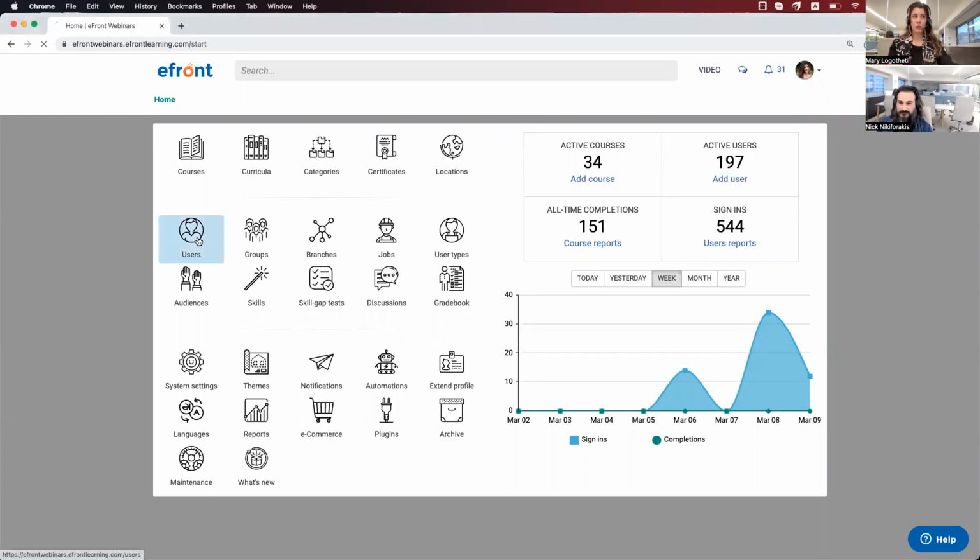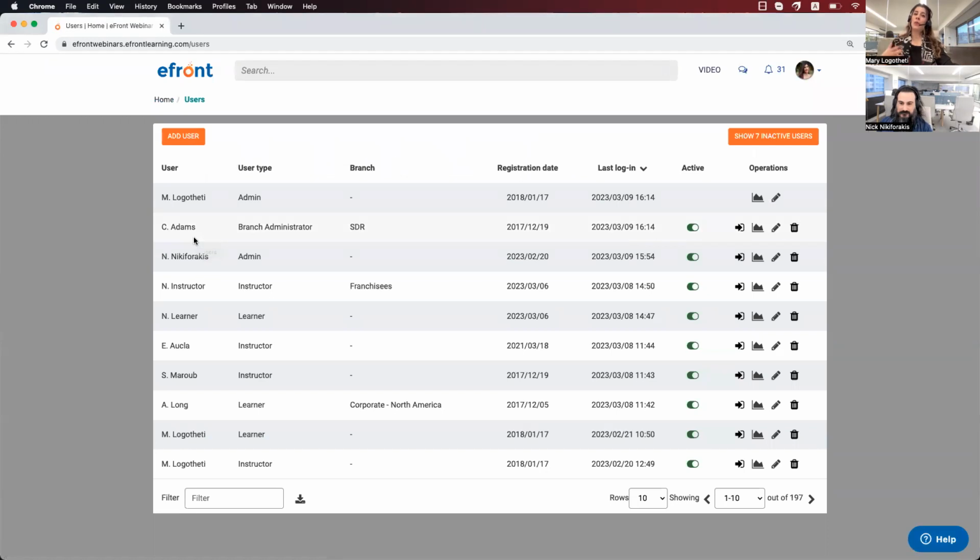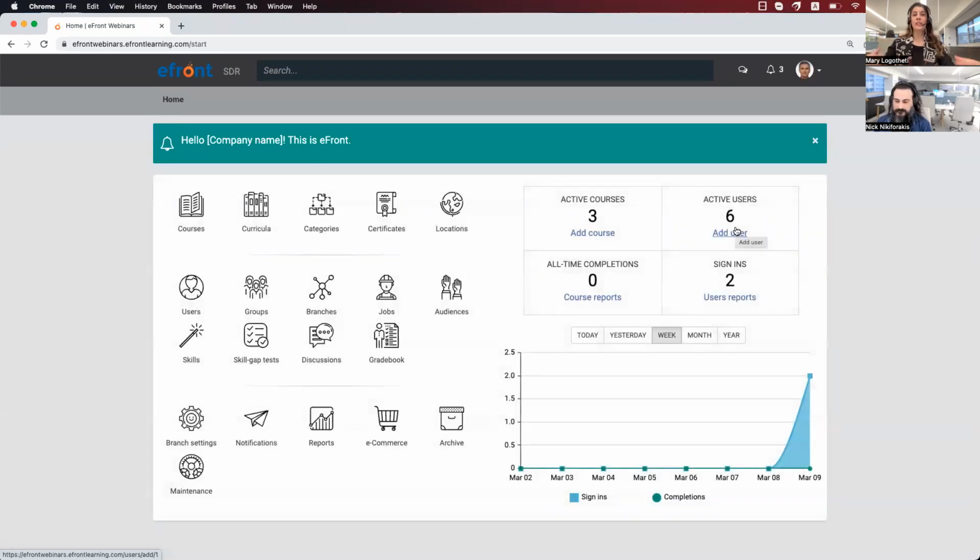I can go to users, and I will find someone who is an administrator in a branch and log in as them. So I remember that Nick added this person, Mr. Adams here, is the branch admin in the SDR branch. So the trick here is to impersonate my branch admin, and I will see what they see as branch administrators. And now I'm in a different training environment. It could look a lot different if you want to have a different logo and themes, even language.